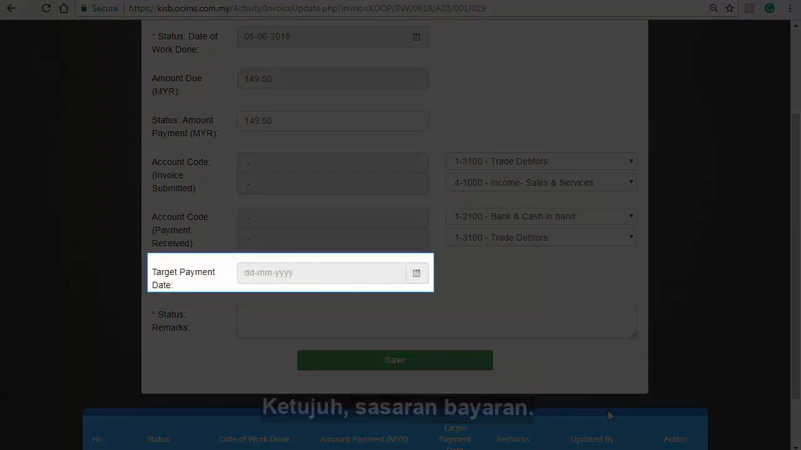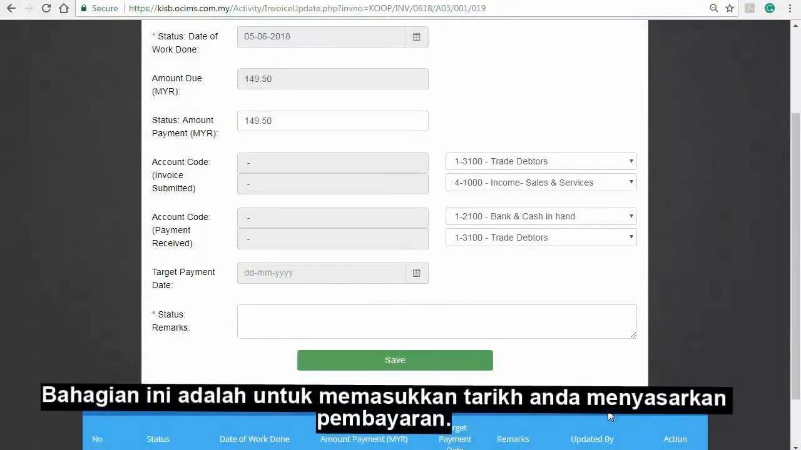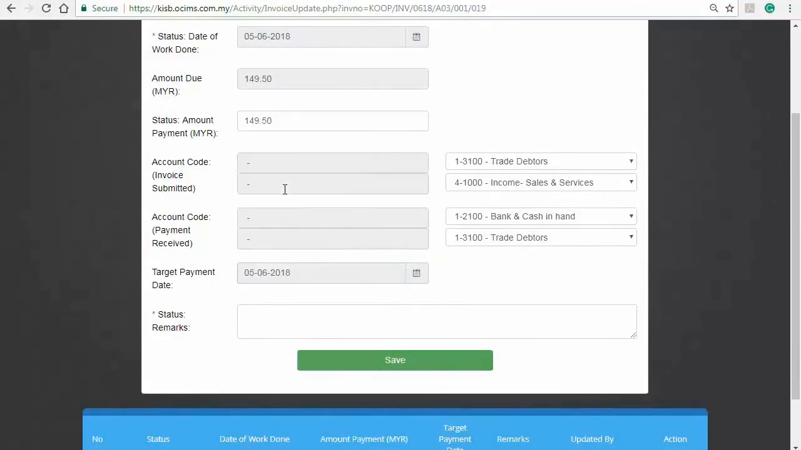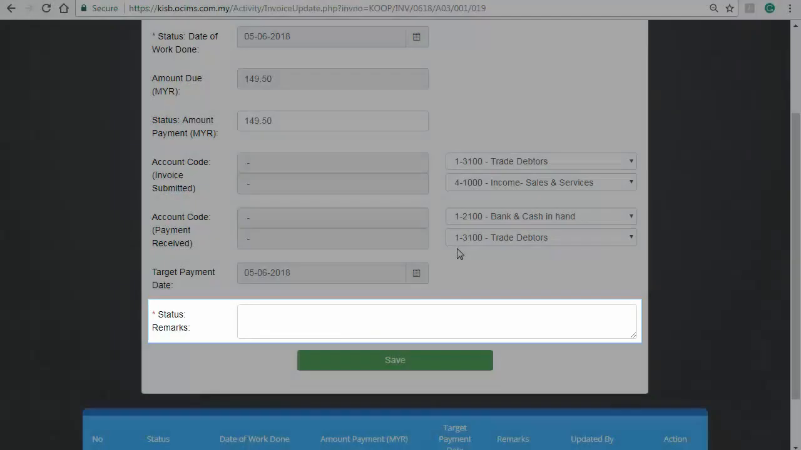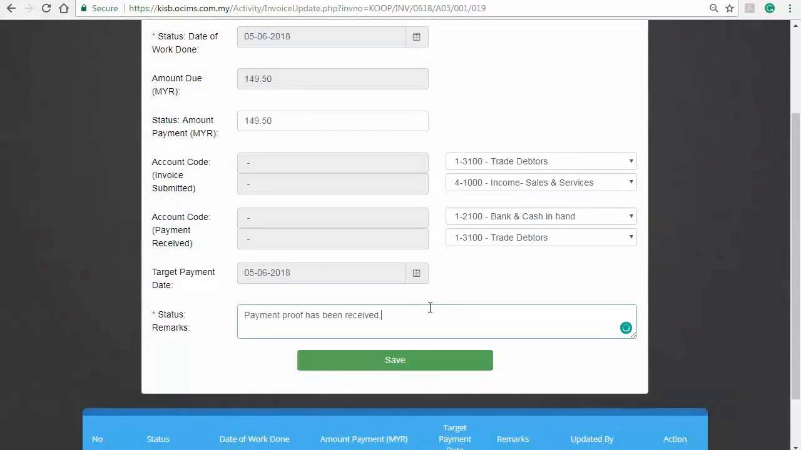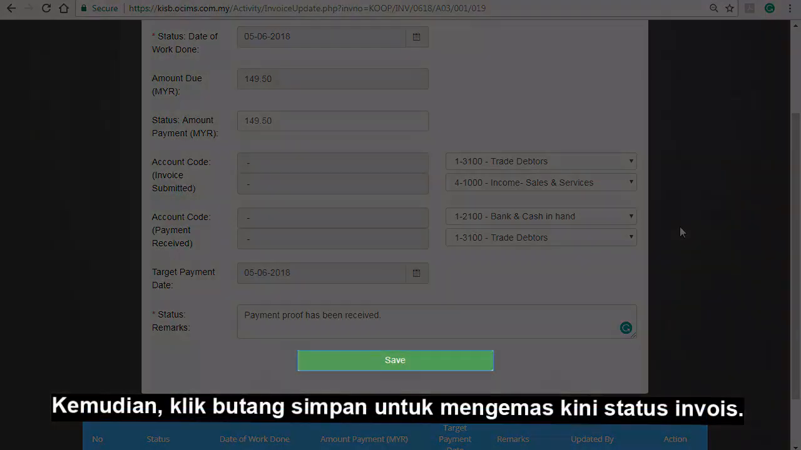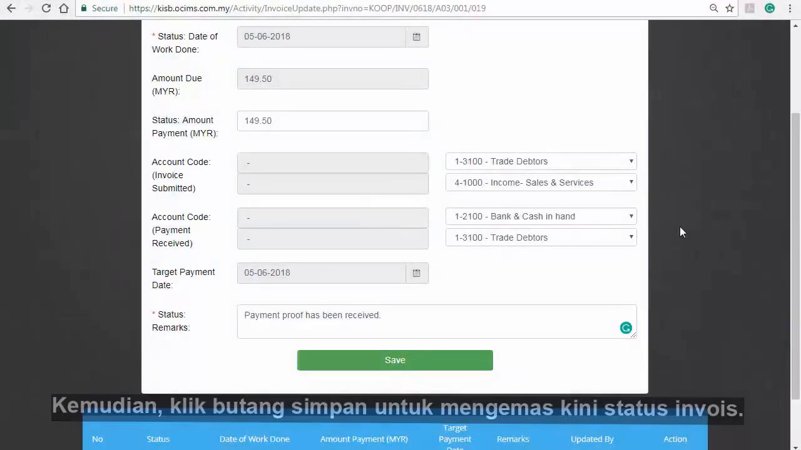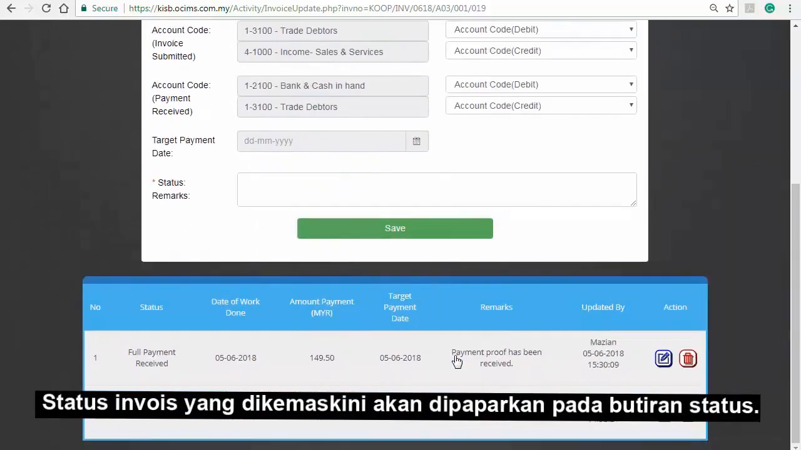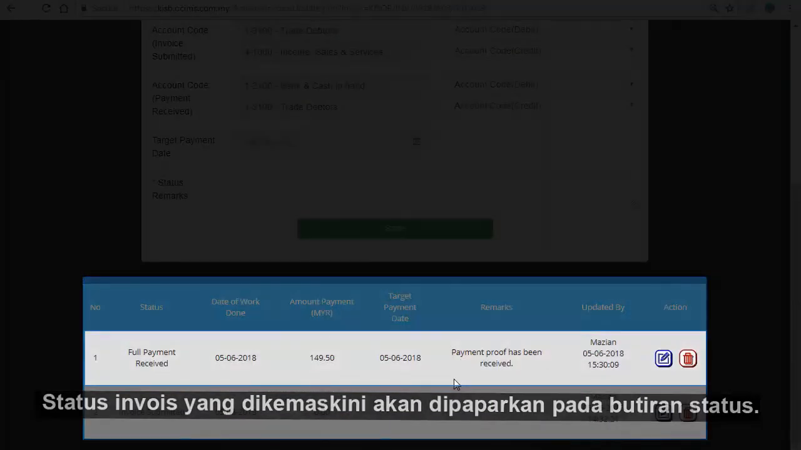Seventh, target payment. This section is to key in the date that you are targeting for the payment. Eighth, remarks. This section is to write any additional information about the invoice. Then, click the Save button to update the invoice status. The updated invoice status will be displayed at the status details.